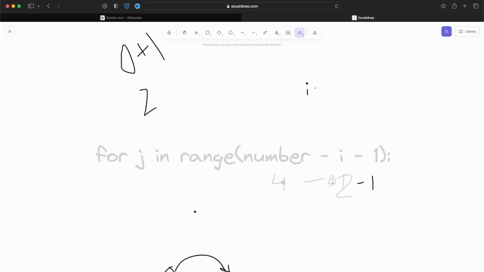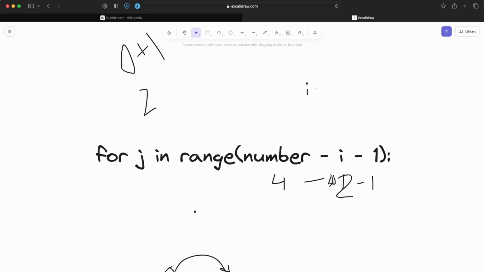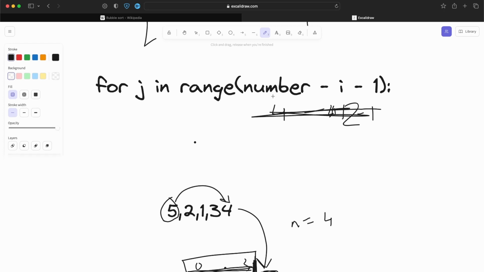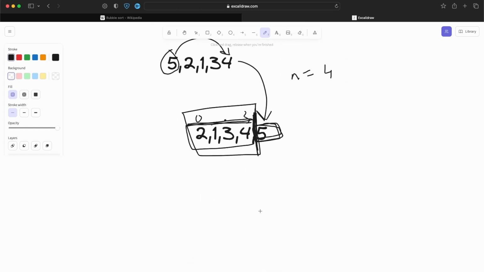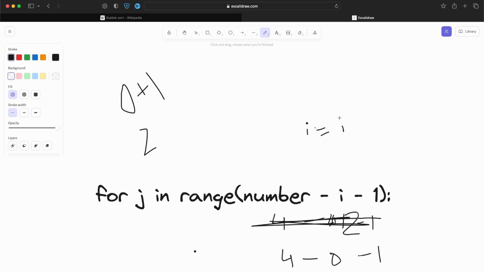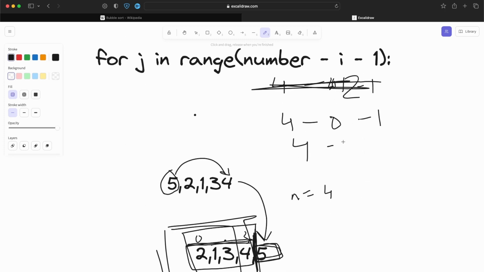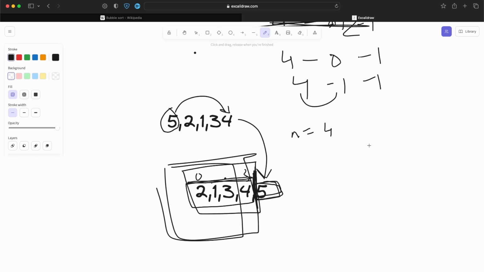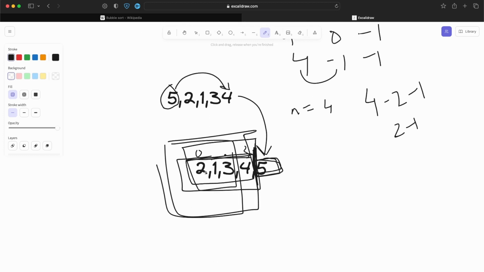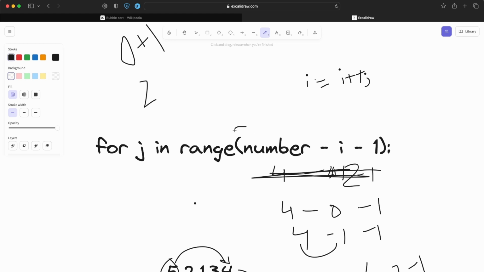So what actually happens is, the number is 4 because it's the length, and then i is now 0. So 4 minus 0 minus 1 is 3, so it will take up to the third index. Then when i increments to 1, it becomes 4 minus 1 minus 1, so 4 minus 1 is 3, and 3 minus 1 is 2. So 0, 1, 2, it will take up to this. And when i becomes 2, 4 minus 2 is 2, 2 minus 1 is 1, and 0, 1, it will take up to this. And this is why we took this thing.